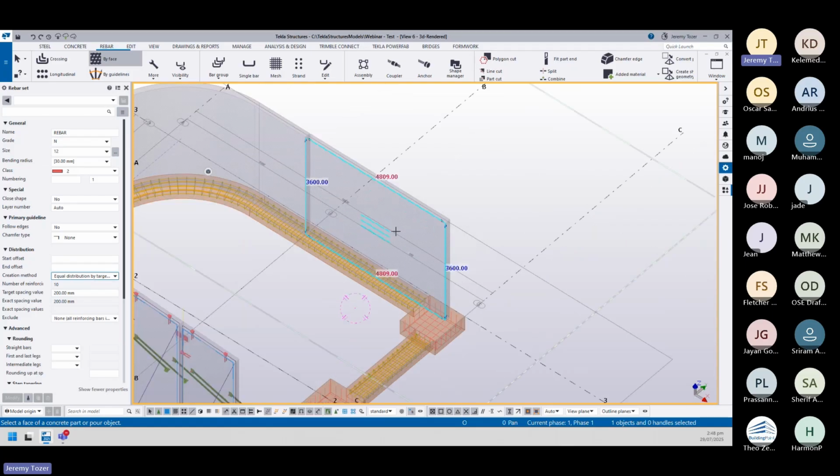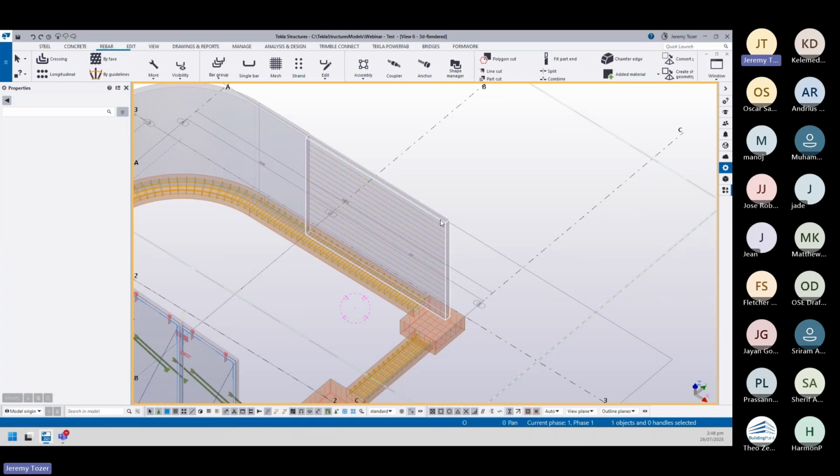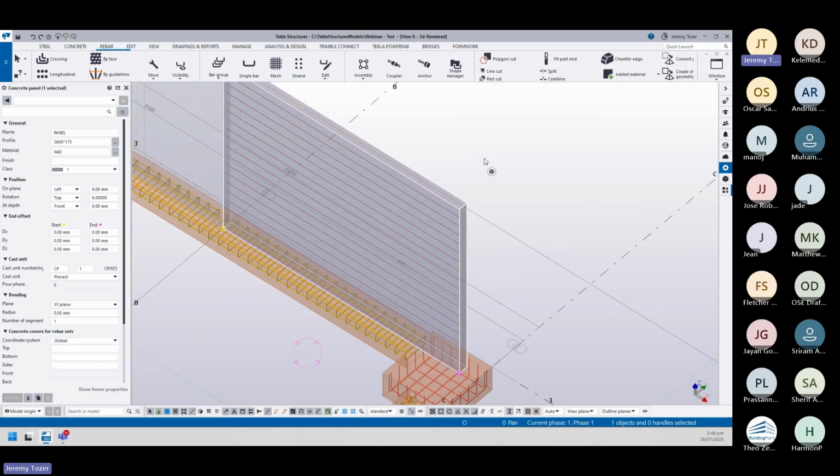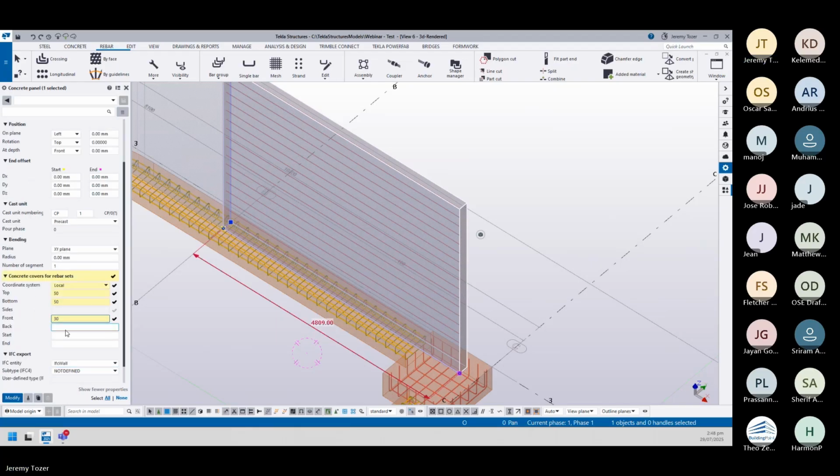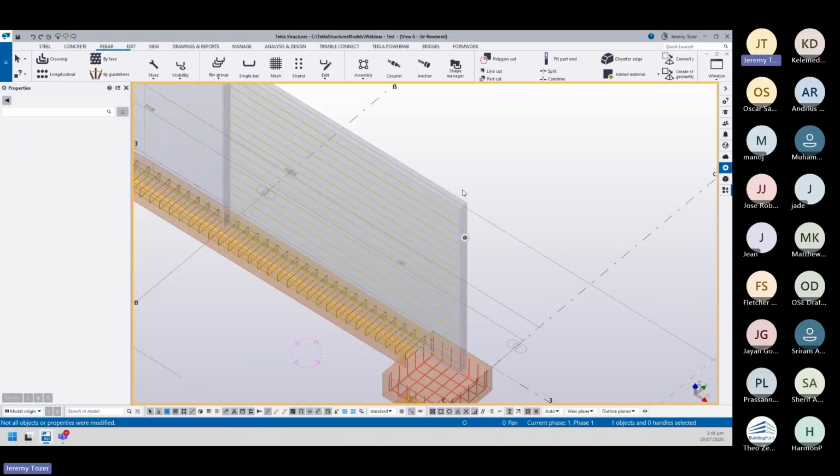So when you hover over your panel, it gives you the horizontal, or depending on where you move your cursor, it gives you vertical. So we want horizontal there. So we're just going to put those in like that. Before I get too carried away, again, we need to set our cover. So let's say 50 top, 50 bottom. Front, we're going to go 30. Back, we're going to go 30, and then we're going to go 50 again. And modify that, and the bars just move slightly then.